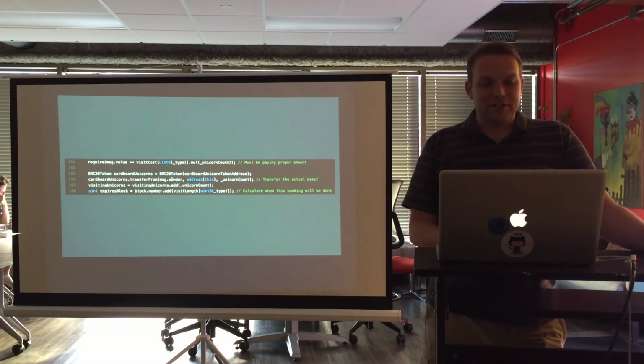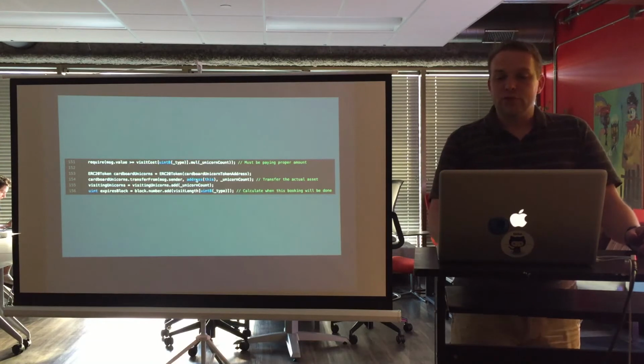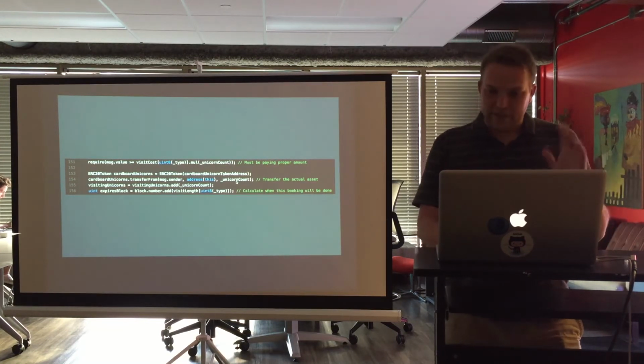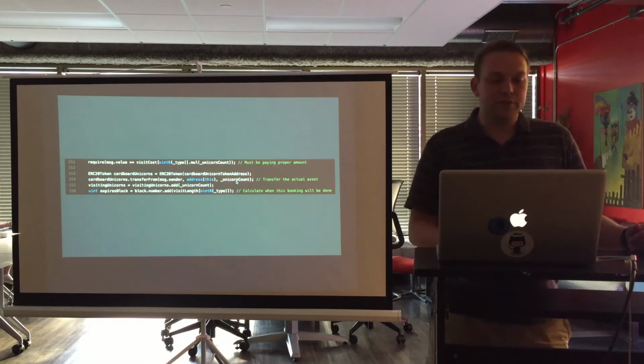Then the logic continues on. It's going to look up that cardboard unicorn ERC20 token, and it's going to call this transfer from function. It's going to move it from this transaction, which you sent, the sender, so that's you, your address, to the address of this thing, so the ranch. It's going to transfer from you, the sender, to the ranch, however many you sent in. Okay, that's actually accurate. That's what we wanted it to do.